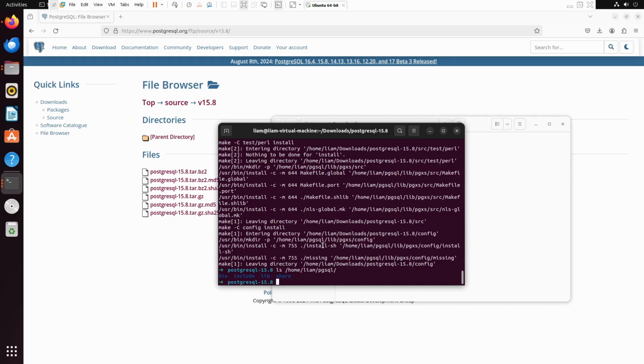Right, so to set up the data, we first need to run a file called initdb. So we want to find where the file is. So actually, let's go to this home PGSQL.